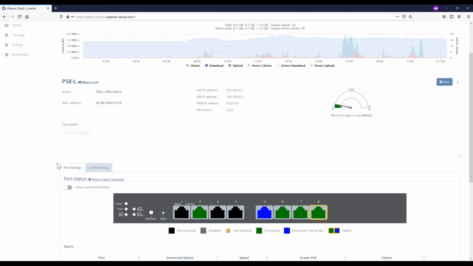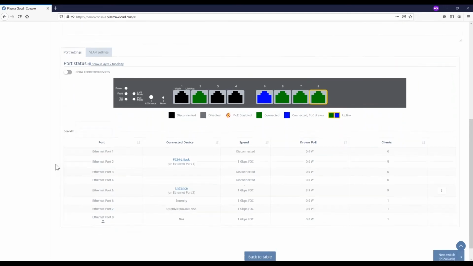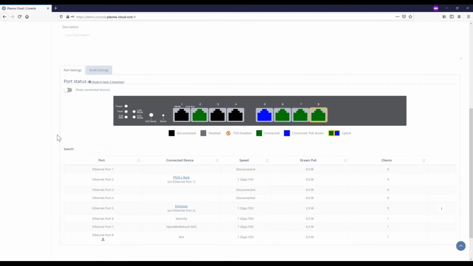Below, on the switch graphic, we have a representation of the current status of the switch and each individual switch port. As we hover over the switch ports, we get an idea of what each port is doing. Port one, for example, is disconnected, so it's shown in black and it shows us the details: there's no connection, no power draw. Whereas the second port is connected, which is why it's shown green.